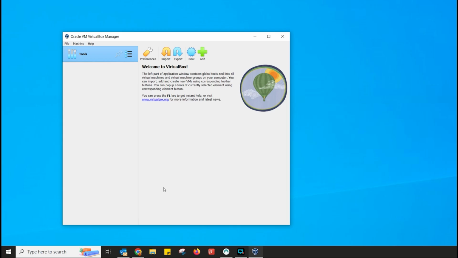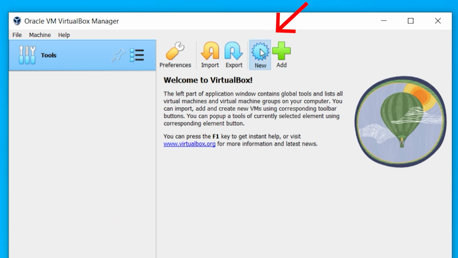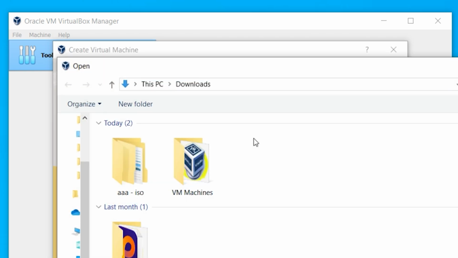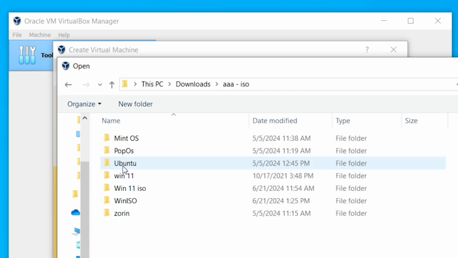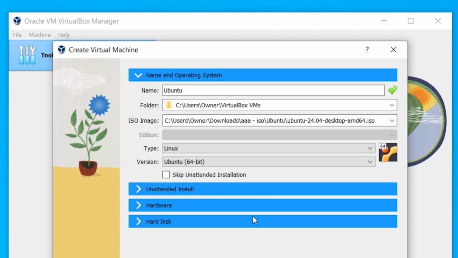But this time we're going to use VirtualBox by Oracle, and we're going to click on New, and it's pretty much the same process as we did before. We have to give it a name. We have to select the ISO file. We're going to choose the ISO for Ubuntu this time. There's all my ISOs I've downloaded. Let's look for the Ubuntu one. Let's click on that. And it already identifies it as Linux, and it's got the version name as Ubuntu.